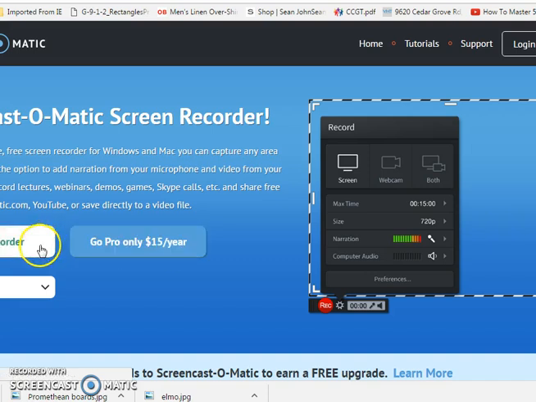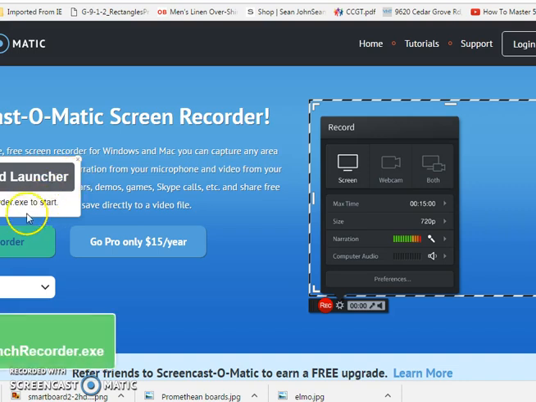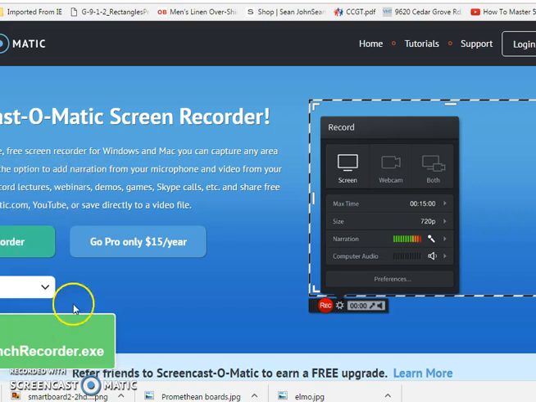So I'll hit launch recorder, and after you hit that, at some point it's going to ask you to download the launcher. So you just download it, and if you have permission on your school laptop to download it, you can do it. It's pretty safe. It's going to pop up and give you steps to do it. But once you have that downloaded, you have the same screen capture software that I'm using right now to record this video. Alright, so that's the next thing you need. Again, that's Screen-O-Matic.